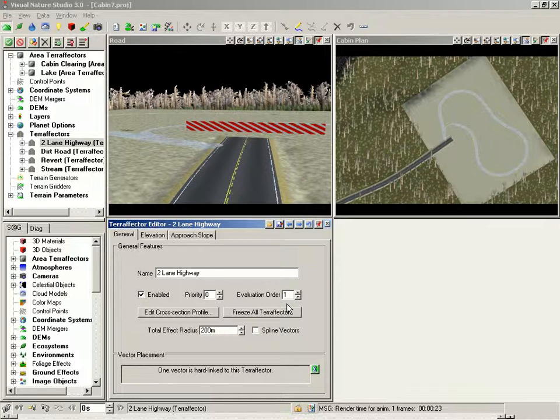To make the dirt road evaluate last, it needs the lowest evaluation order. It can't be less than 1, so let's increase the evaluation order of the two-lane highway. Save the project and render a preview. The dirt road now affects the terrain last and fills in the highway ditch.